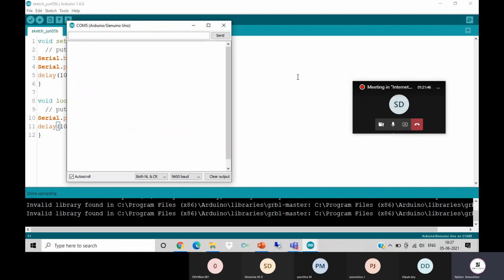Now you can see we have hello, which is written a single time because that was in the setup section. Next, we have world in the loop section, and since it is in the loop section, it is printed an infinite number of times, updated after every 1 second. So this is how we can check whether our board is working perfectly or not.